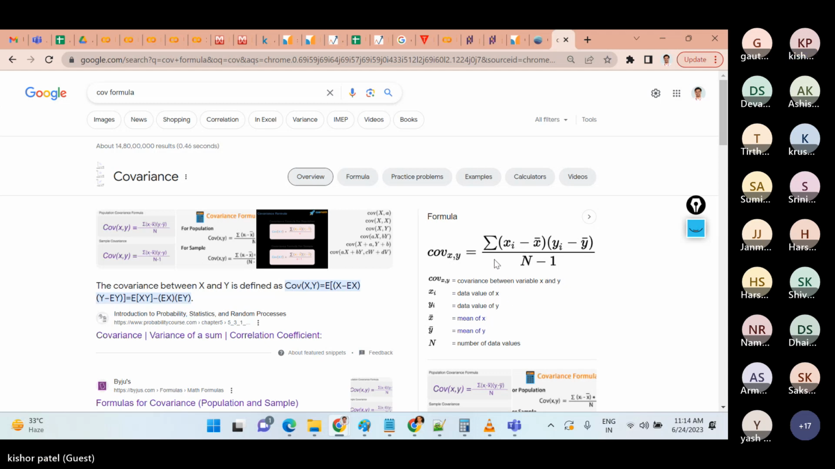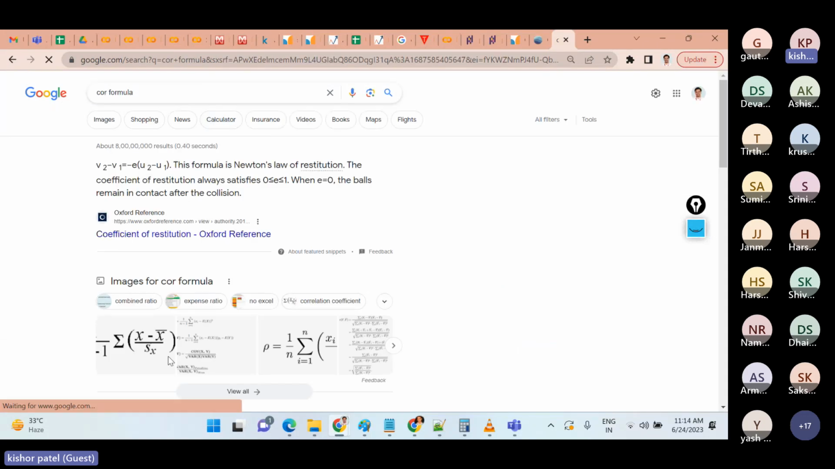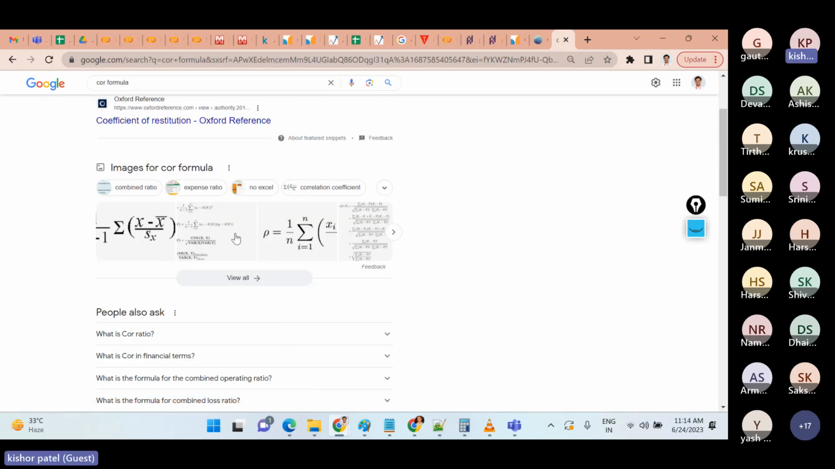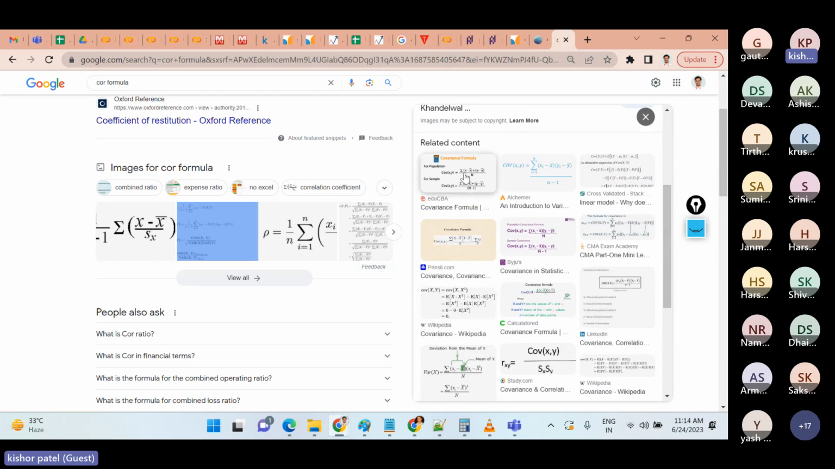This value will not be between 0 and 1, so we have to bring it into the 0 to 1 range. When we divide by the standard deviation, we get the correlation. It's just normalizing the value. This is the formula of r square. So this is the relationship, and then we get the correlation.